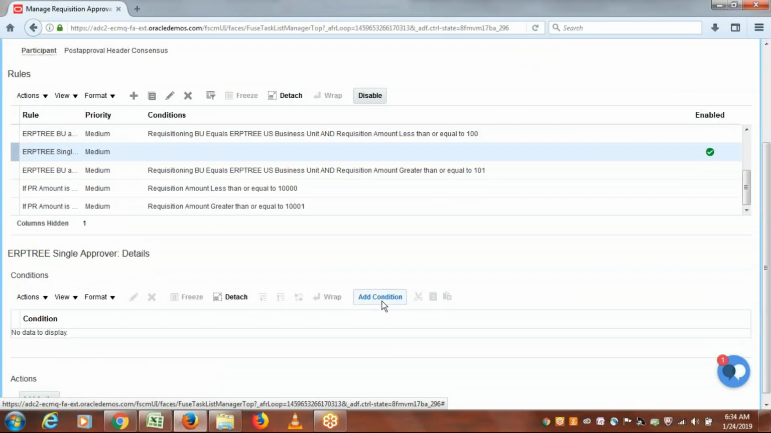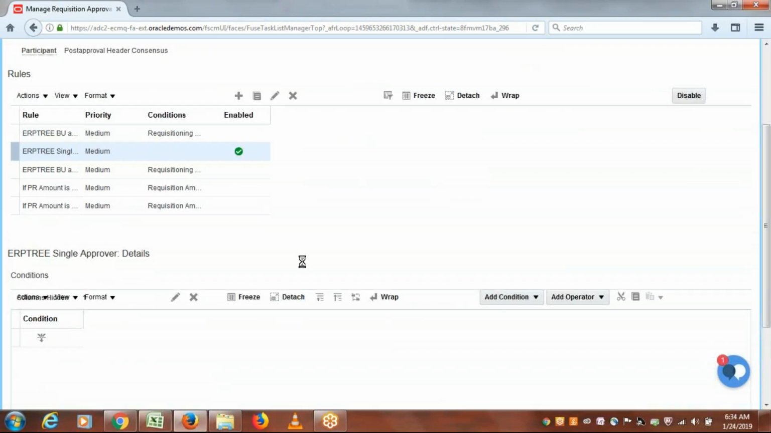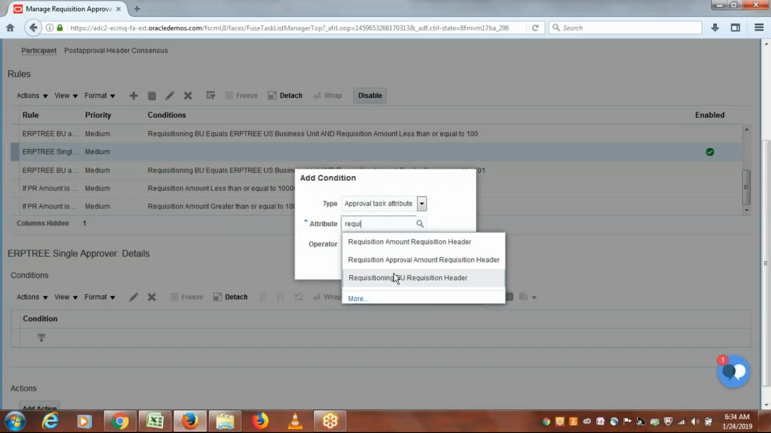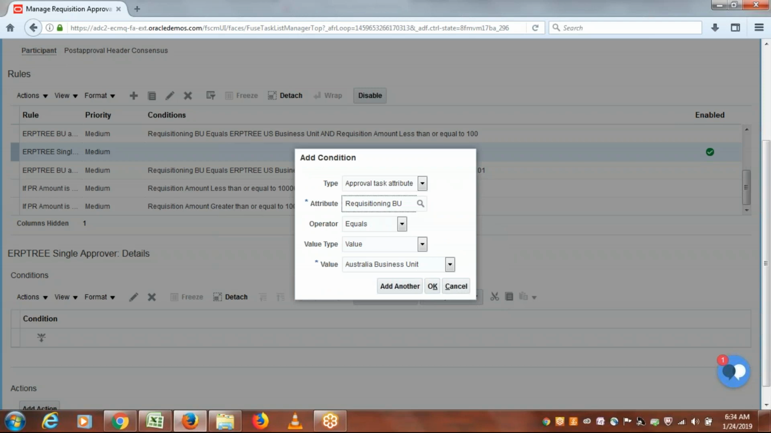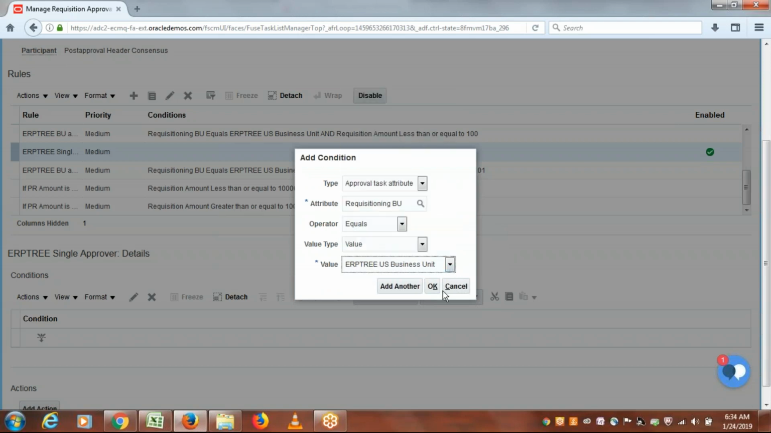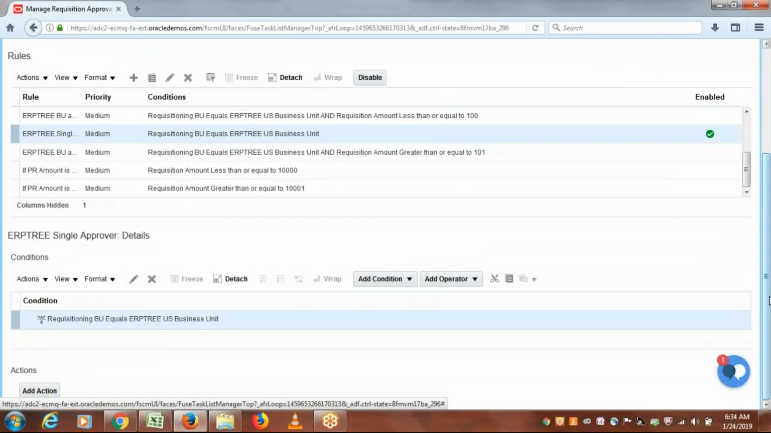Okay, here the condition is: if anybody is going to create a requisition from the ERP3 US business unit, that notification should be routed to so-and-so person. So if requisition BU is equal to ERP3 US business unit, then what does the system have to do?